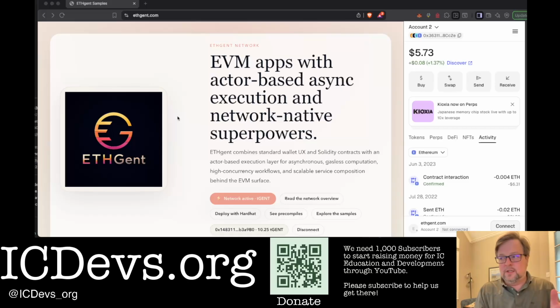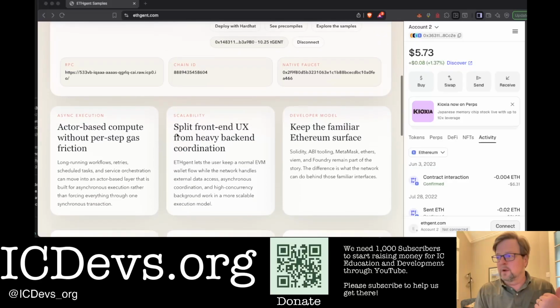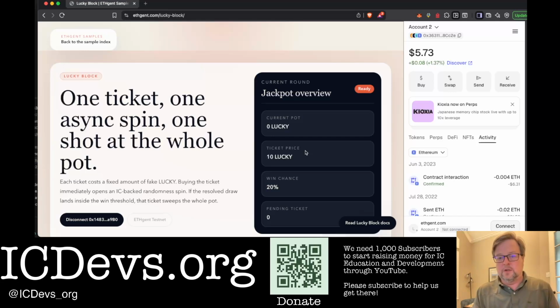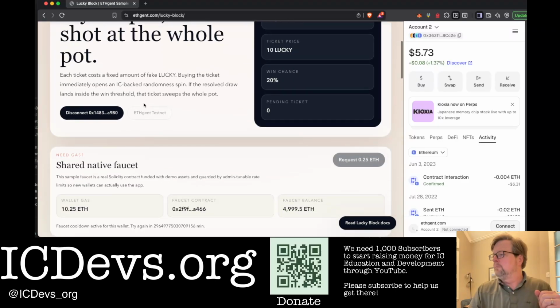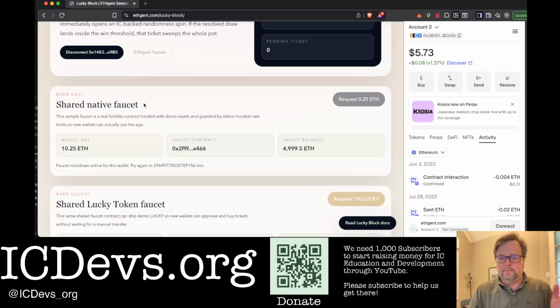So this is ETHGent. There's testnets up with some demos. The first demo we're going to look at is the Lucky Block demo. And ETHGent's great because it's just an EVM. It's just ETH, so it works with MetaMask, all that good stuff. Lucky Block is a simple demo. You buy a ticket and you execute your ticket, and if you win, you get the test ether that you put in. If you don't win, it rolls into the next pot.